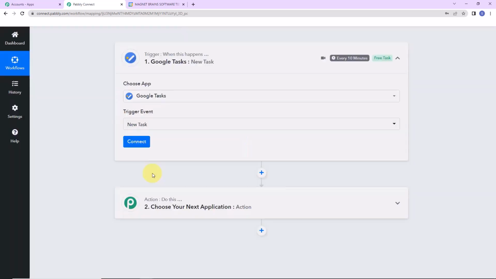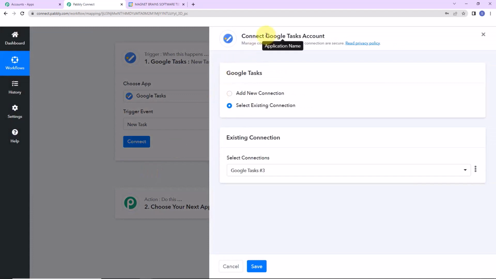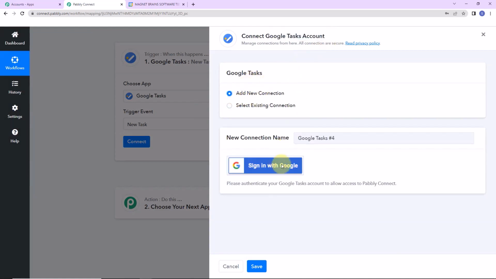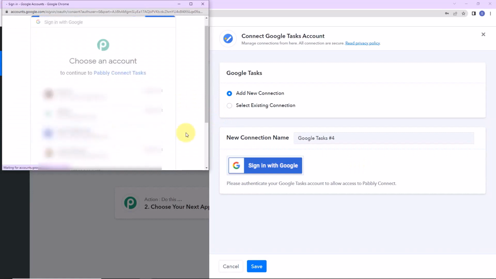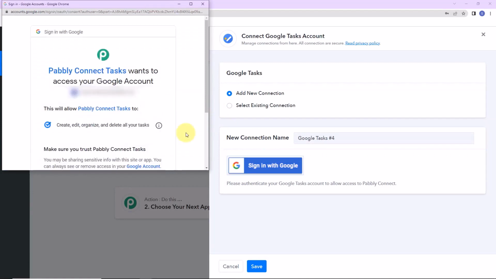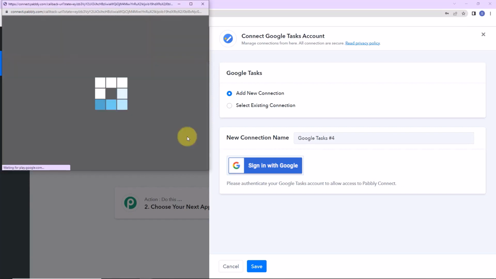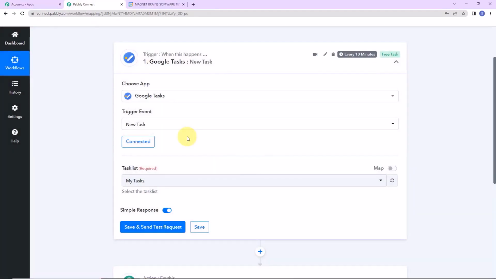Now I'm going to click on connect, and here Pabbly Connect is asking to connect itself with the Google Tasks account. Now to set up this connection, we are going to select add new connection, then sign in with Google. Here we have to select the account, and once we have selected the account, Pabbly Connect Tasks wants to access my Google account. Now this is absolutely secure, so I'm going to click on allow. And as I do that, here we can see that the authorization has been successful, which basically means that Google Tasks is now connected with Pabbly Connect.